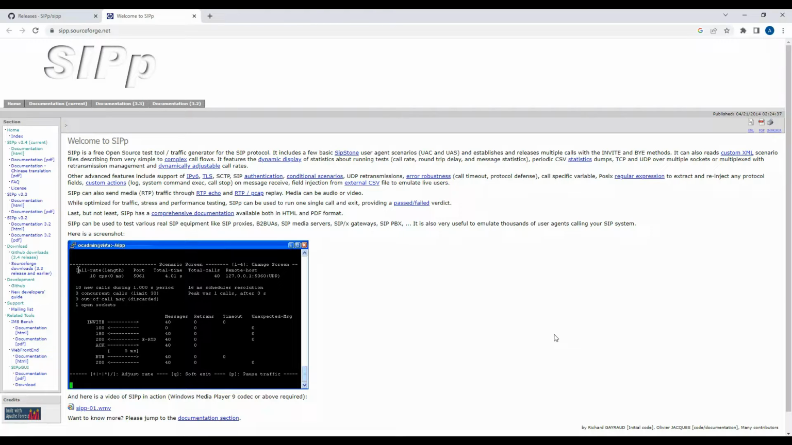Let's say you want to do load testing on any of the UC products, for example Call Manager or maybe Asterisk or any other server. You can use a tool like SIPp. There are a lot of tools available over the web, some of them freeware and some paid. SIPp is open source, and you can simulate the UAC and UAS scenarios, so user agent client and user agent server.